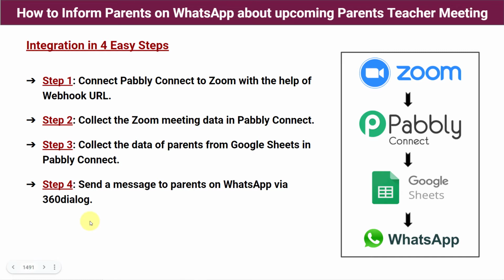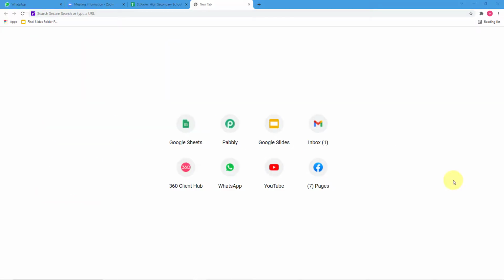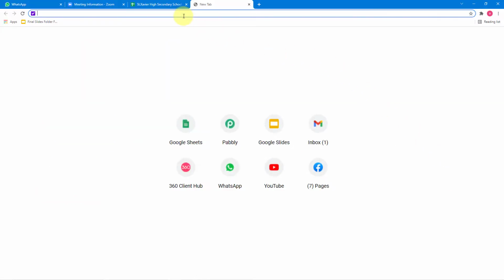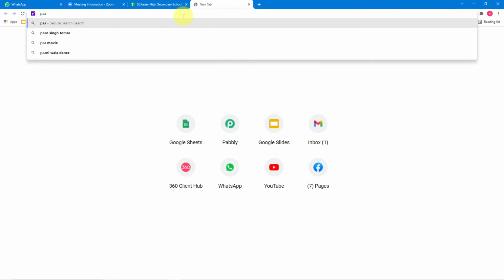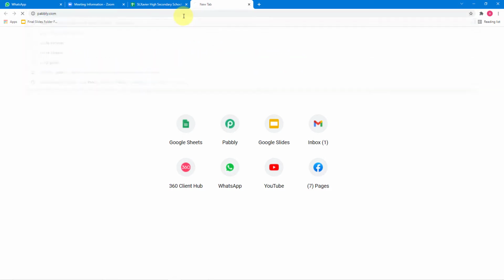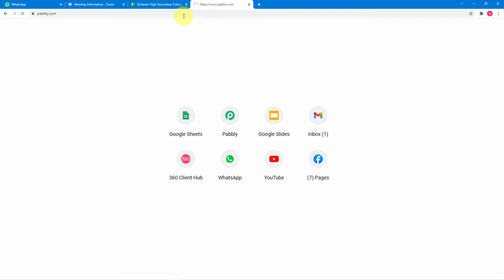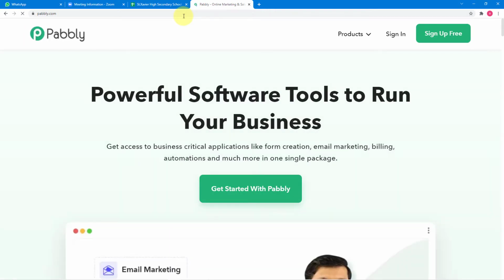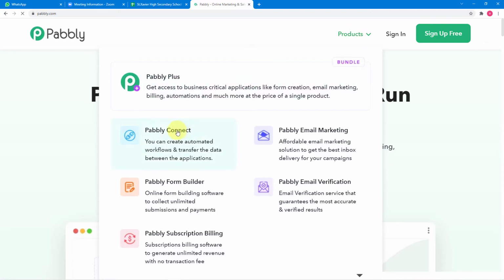First of all, let's jump back towards tab 1 and open Pabbly Connect. So in your internet browser, type here Pabbly, that is pabbly.com. And this is the landing page of Pabbly. From here, you have to put your cursor on this products icon and click on Pabbly Connect.